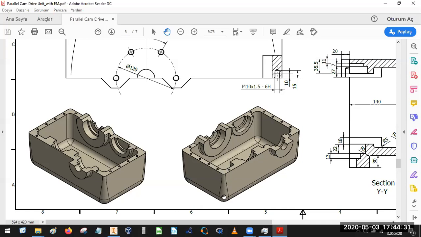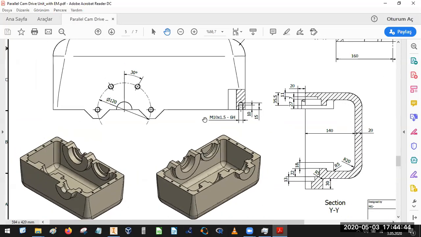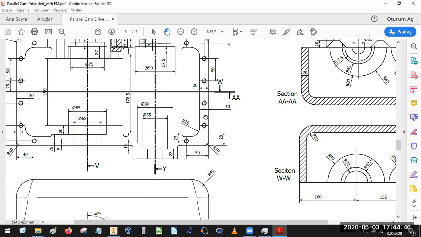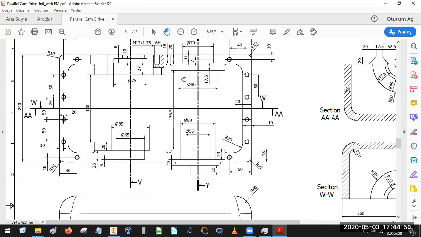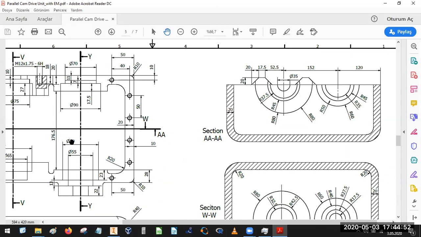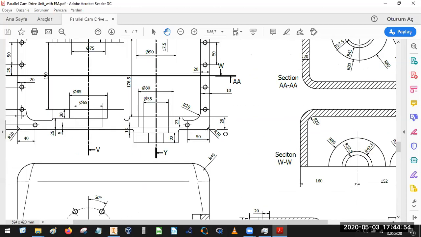We have a different variable fillet at this point. It is not very needed, but I would like to also show you how a variable fillet can be done in some units. We have some dimensional relationships here. Also, I would like to make this part as we see here.